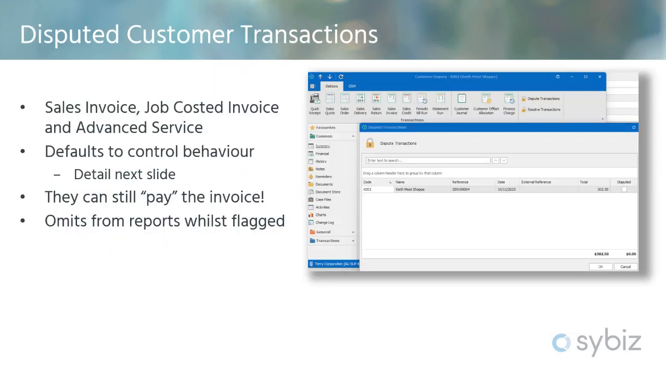This is a cool new feature, disputed customer transactions. So if you've sent an invoice off to a customer and they go, nah, I'm not paying this because something's wrong, and you've got to have a discussion about that, you can now mark this transaction as disputed. So that's sales invoices, job cost invoices, and advanced service invoices. There are some defaults to control the behavior of exactly what that does, which are on the next slide.